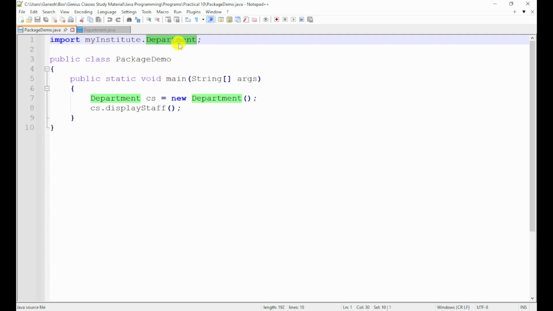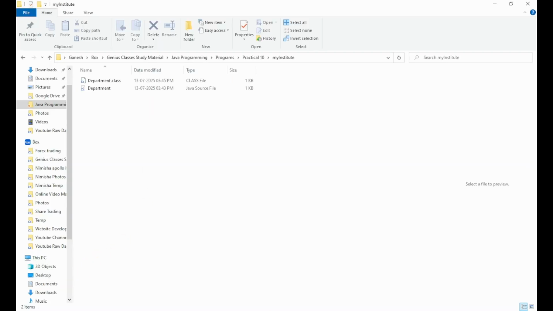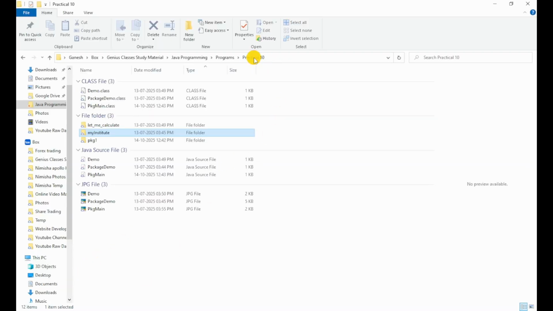Even if you write star here, a single class will be imported, which is the department class. So I have created its object and I have called the display staff method as given in the question. So the coding is complete here. I am just saving this file, then going to my main folder, that is practical number 10.